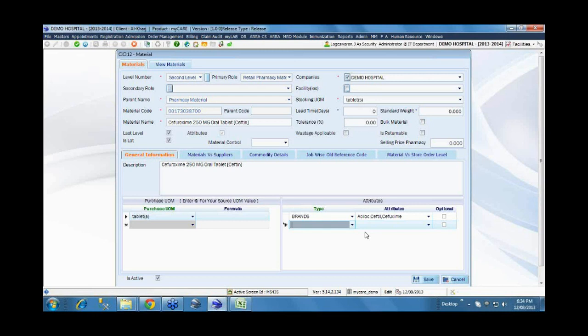When you are doing a physical count or taking a ledger, you can take the ledger based on the main item or including the attributes. That flexibility is there. This is one key feature we can claim is unique to our system, which helps a lot, especially in handling surgical supplies and cath lab related items.